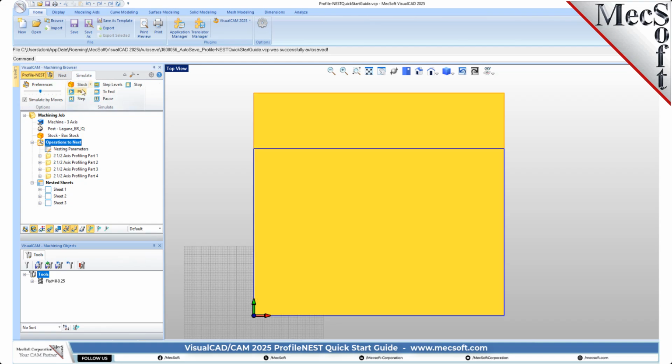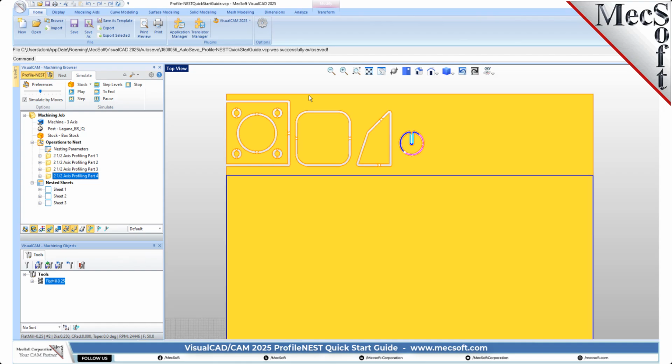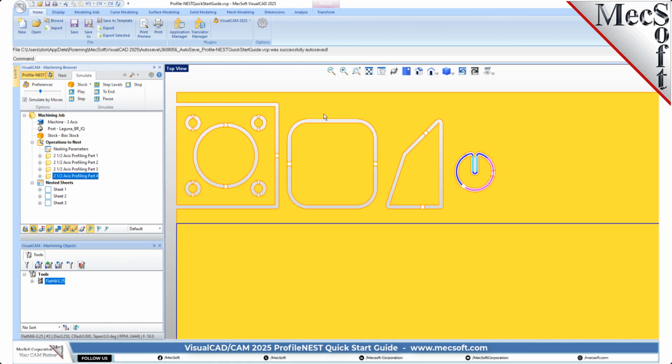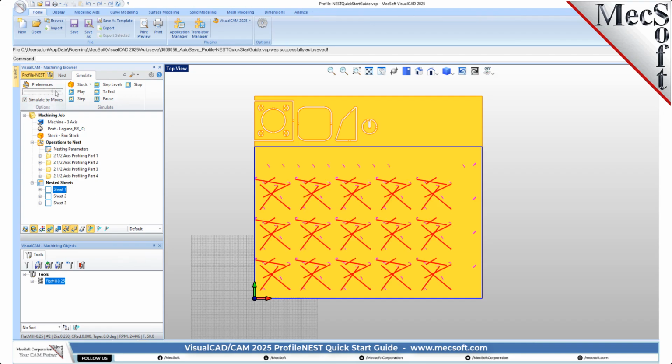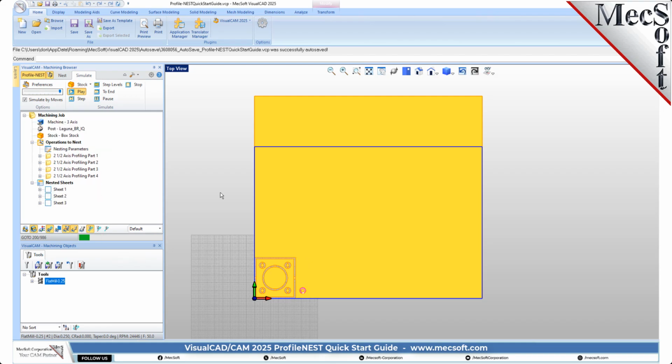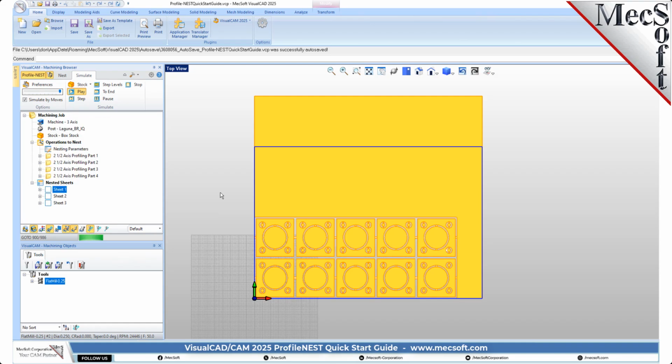Okay, so you see that, let's go to the top view, that we have the 4 profiling operations. We have our bridges and tabs set for each part. So let's go ahead and do our nested sheet. We'll go ahead and we'll simulate just one sheet. And let's speed this up. So it's going to do each part in the sheet. Okay, so there's our completed simulation.